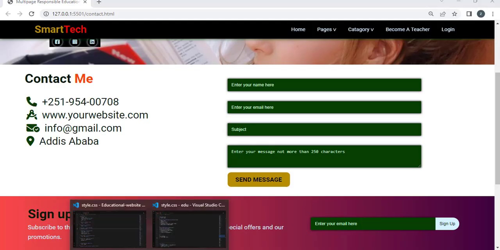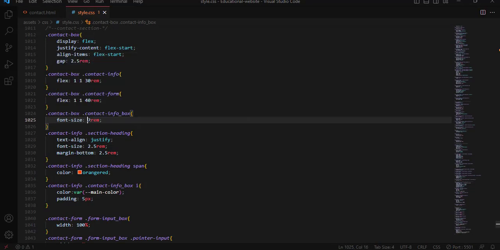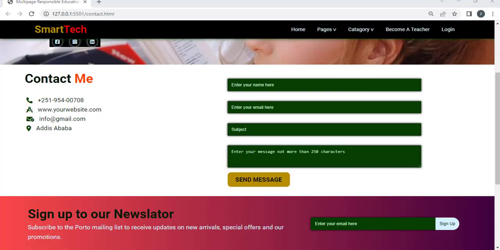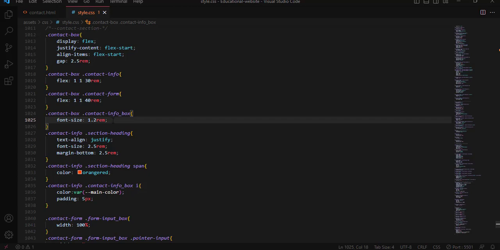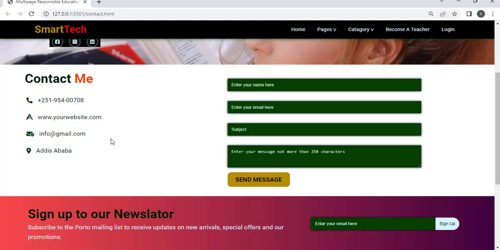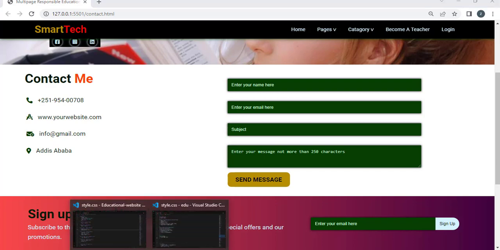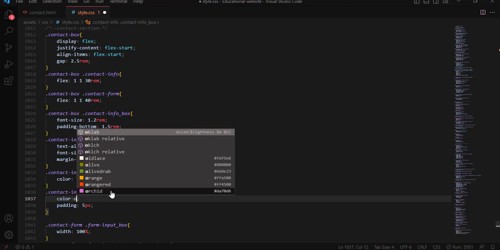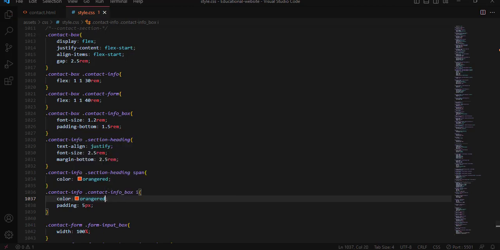Wow, it's very large, right? So it's better to decrease to 1.2 rem. Yep, good. After that, let me add some padding over here. So padding bottom 1.5 rem. After that, when I save and refresh, here we have. Now, having said that, let me change the color for these font awesome icons. We're going to set the color to orange red. So here we have, beautiful.